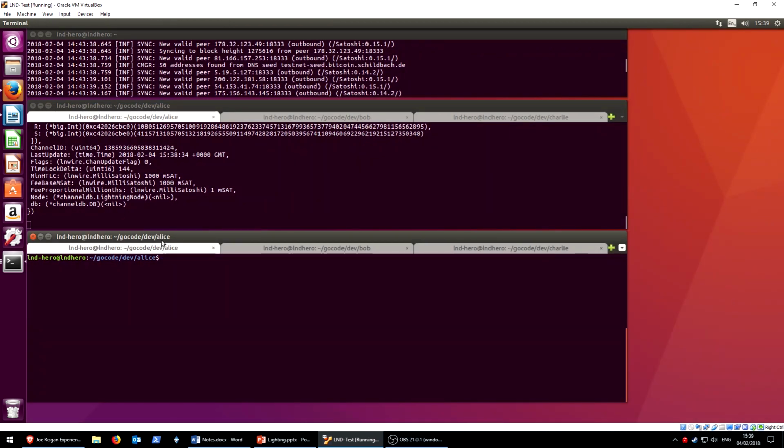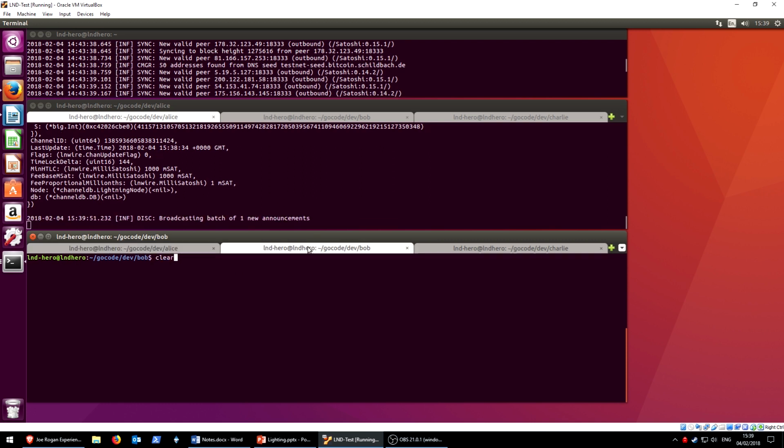So the transaction's confirmed as if by magic, and we also changed Blockchain Explorer. So now if I type in wallet balance, you'll see that it has actually been confirmed. Same with Bob. And same with Charlie. Okay, so now we have some Bitcoin, some Satoshi, in order to start opening channels.